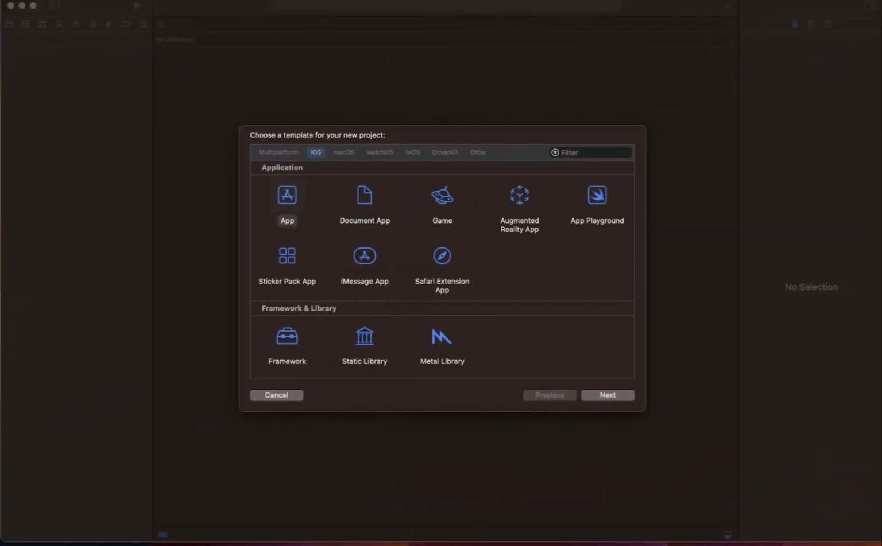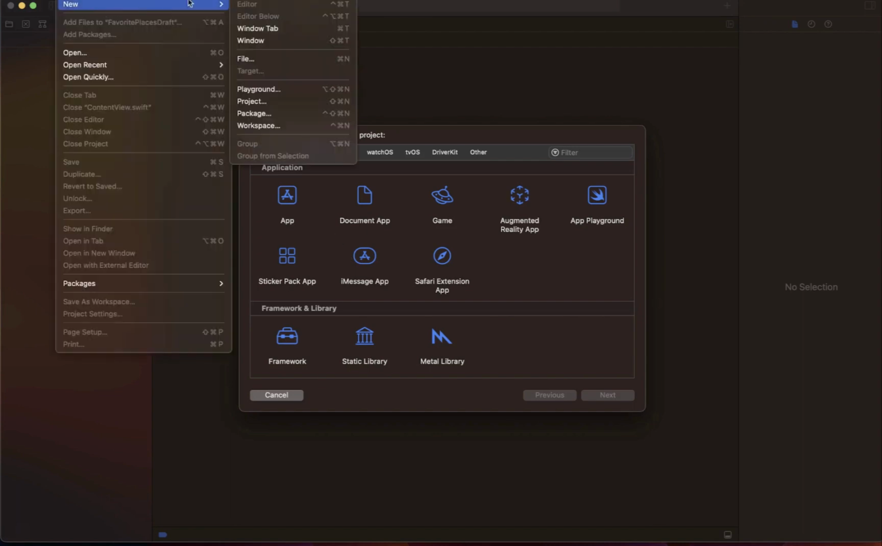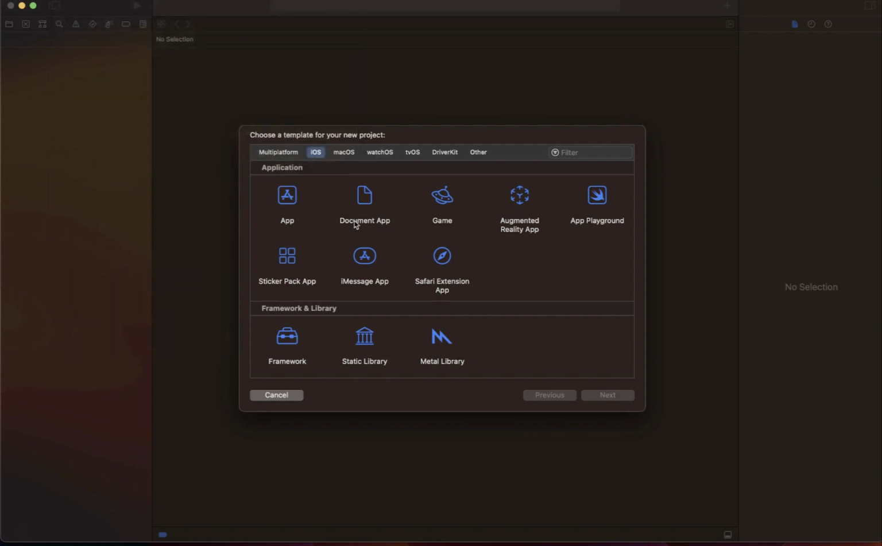Hello and welcome back, and in this video we're going to get started with the project setup. So let's go ahead and start by creating a brand new project. What I've done is I've opened create new project from File, New, or you can press Command Shift N in order to open this dialog, and basically we land right here on this screen.